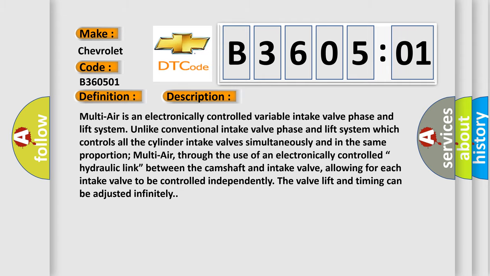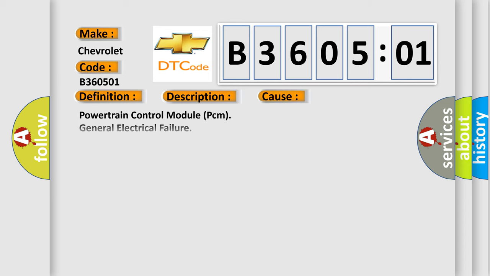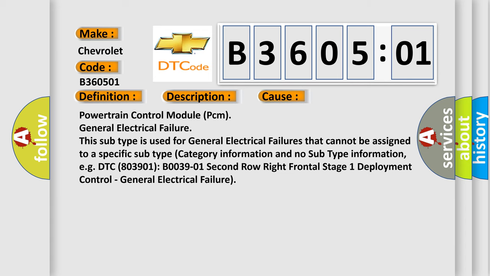This diagnostic error occurs most often in these cases: powertrain control module PCM, general electrical failure. This subtype is used for general electrical failures that cannot be assigned to a specific subtype category and have no subtype information, e.g. DTC 803901-B003901, second row right frontal stage 1 deployment control, general electrical failure.